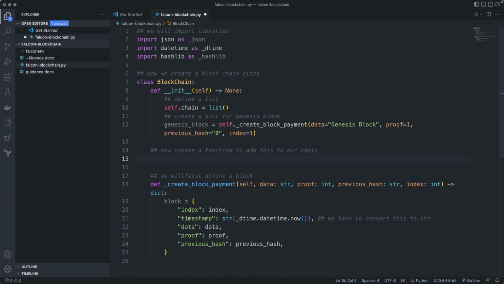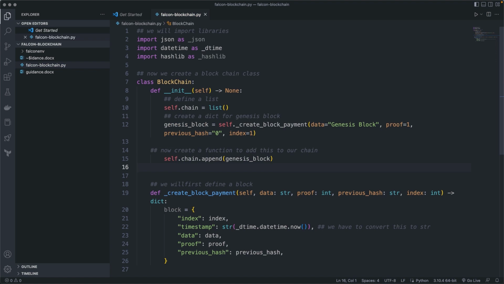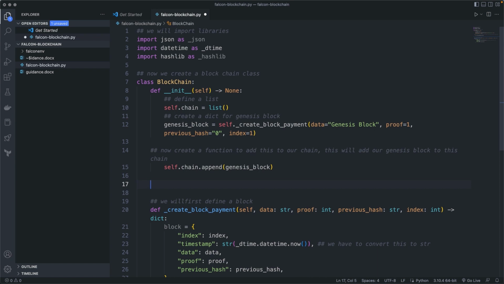Now the next function is to add this block, Genesis block, into our blockchain. So we'll use the chain.append method that is there under the blockchain. And this will add this block or every block into the blockchain. But right now we are doing this for the first Genesis block.